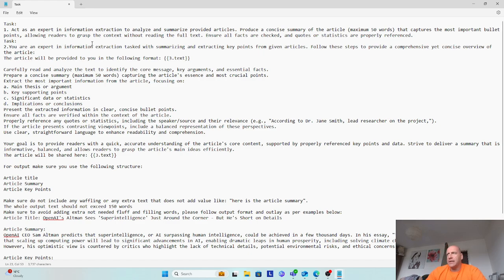What we did is we gave a couple of tasks. We created a format for how we want it. We want a main thesis, supporting points, significant data or statistics, and also implications or conclusions from the articles. The goal is basically to provide readers a quick and accurate understanding of the article's core content, supported by properly referenced key points and data. Strive to deliver a summary that is informative, balanced, and allows readers to grasp the article's main ideas efficiently.